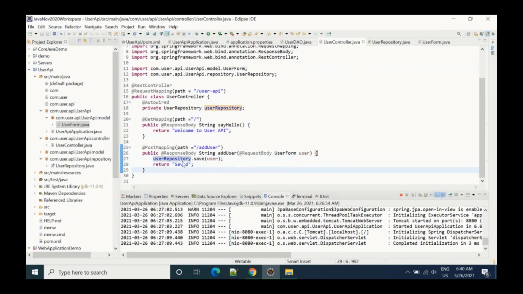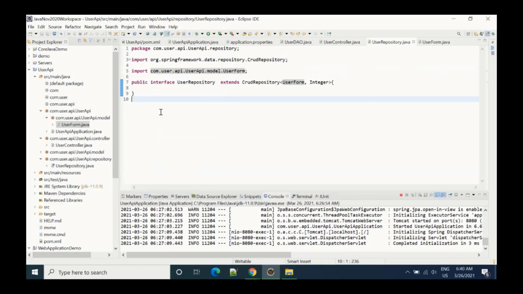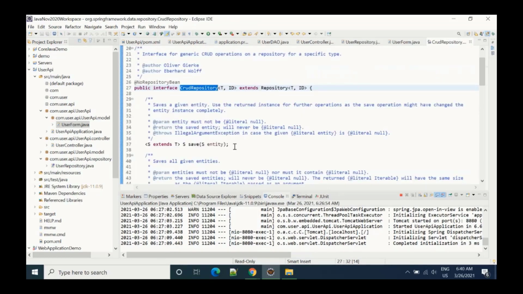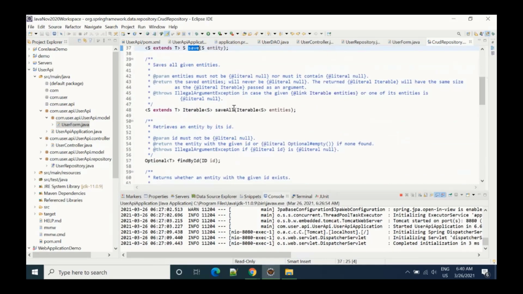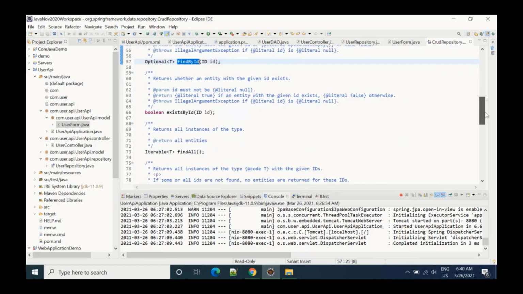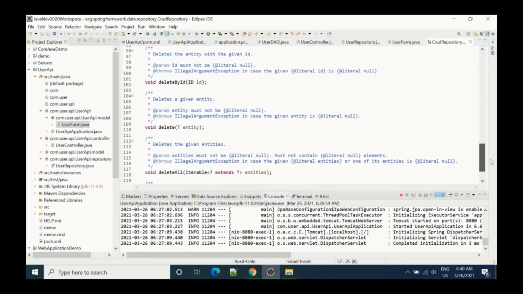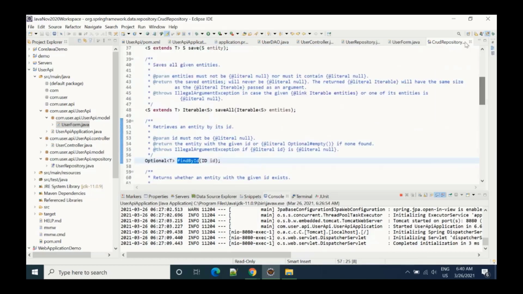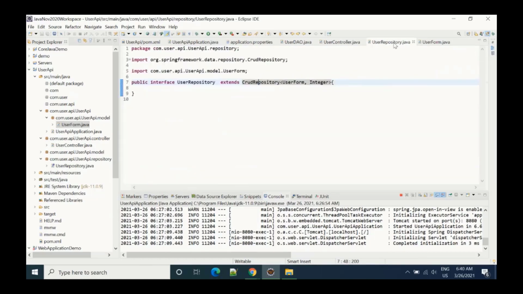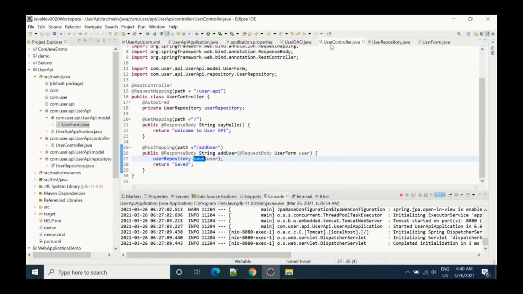So right now you can see the save method is not available in this user repository. We have not written anything. All the things are already available in the current repository. That means if I go here, we can see we have the save method, then save all, find by ID, existing by ID, find all, count, delete all. Everything is already available. So we will use that feature in our controller.